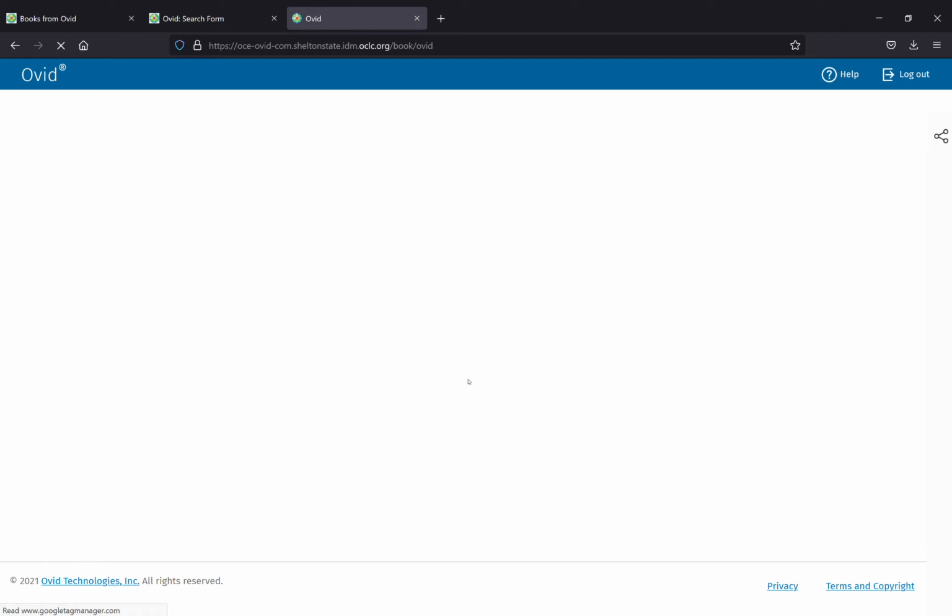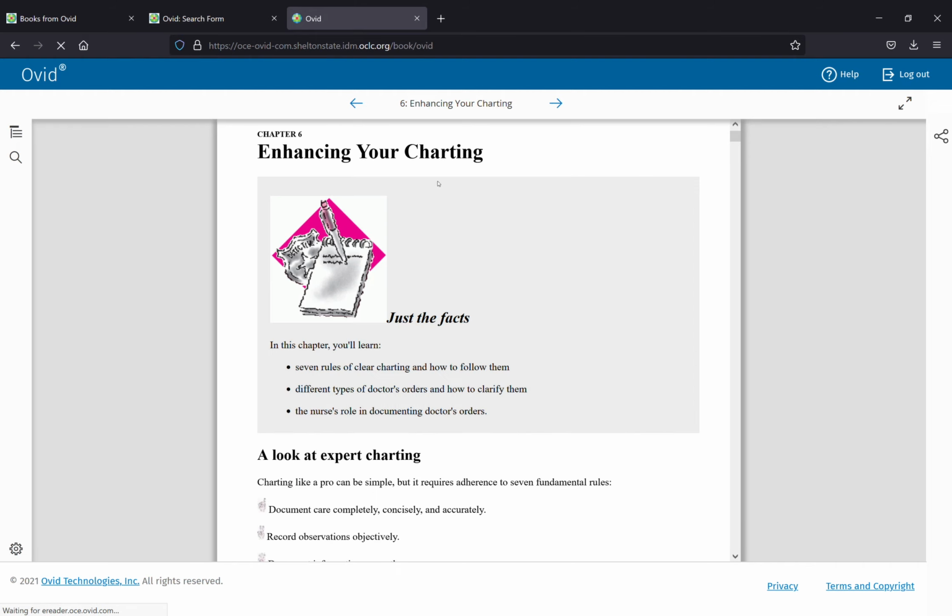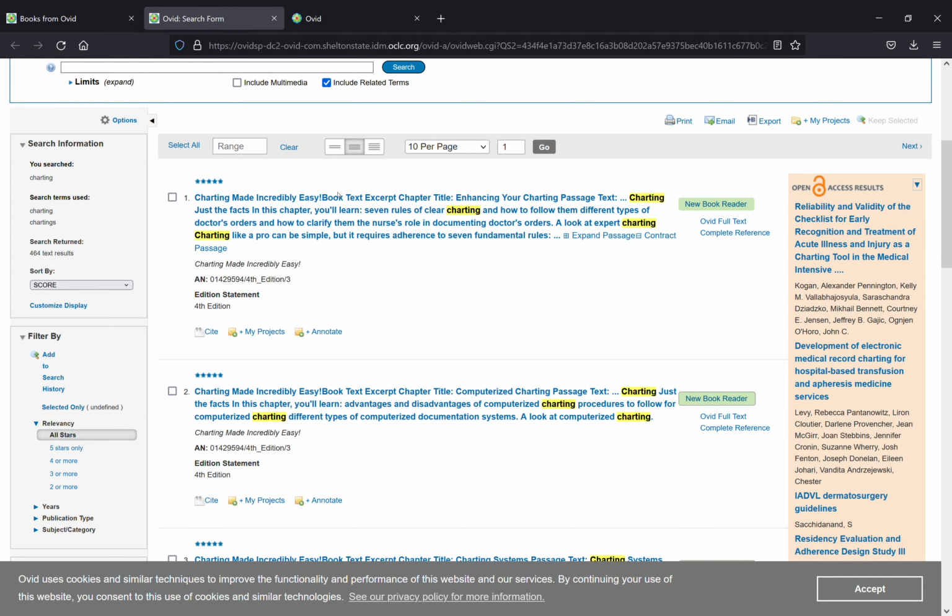as soon as it comes up. And here it is, enhancing your charting, which was what was highlighted here. And that's how you'll use the OVID research platform page.